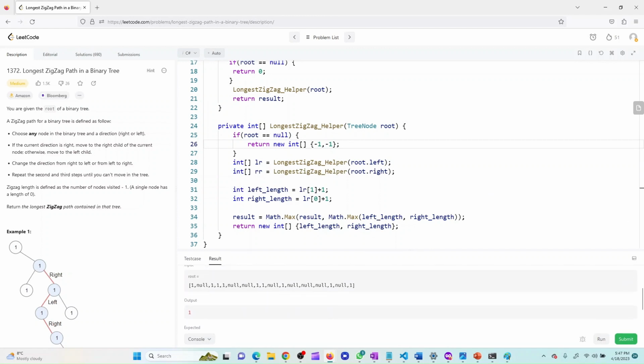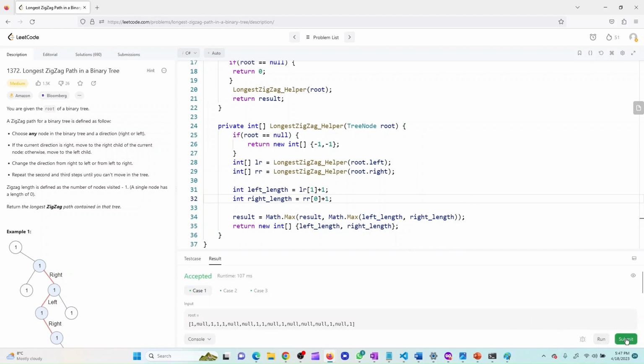What is wrong here? Oh, my bad. Copy paste mistake, RR0, and then submit the result.